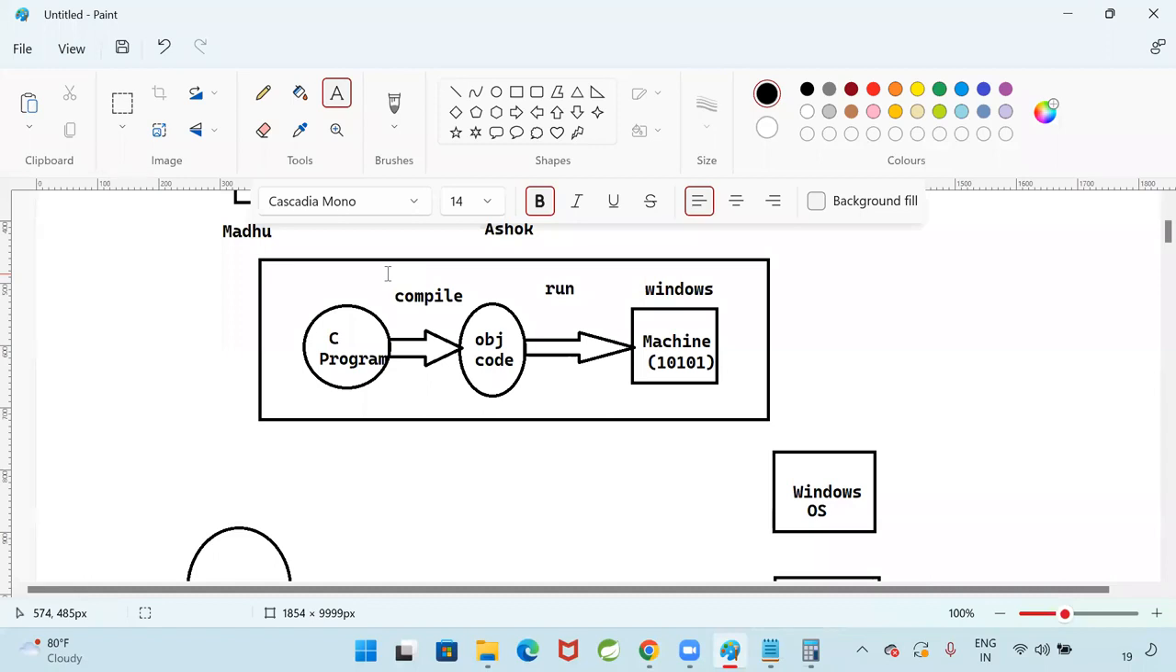But if I develop the C program using Windows, can you guarantee everybody will use only Windows? Can I ask everybody to use only Windows? No, it depends upon their interest. Some people may use Windows, some Linux, some Mac. Whatever program I write will not run on all platforms if it is a C program. That was the biggest drawback of the C language.